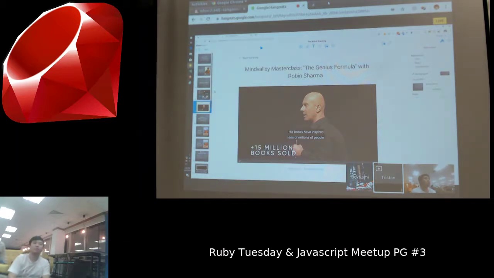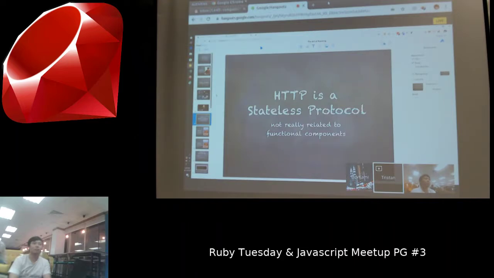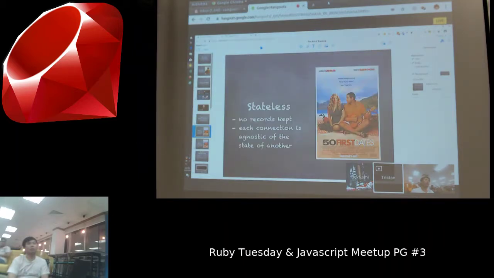So in order to understand a tracking pixel, we first have to understand what the underlying technologies are. And the underlying technology of what we're working with is HTTP. You might have heard about HTTP. It's a stateless protocol. It means every new request comes without any idea of what the previous request was. So no records are kept for every connection, and each connection is agnostic about the state of the other. If, for example, I request a document once, and I request that document again, the server would consider me as a new request and has no idea that I was the same client that requested that document from before.